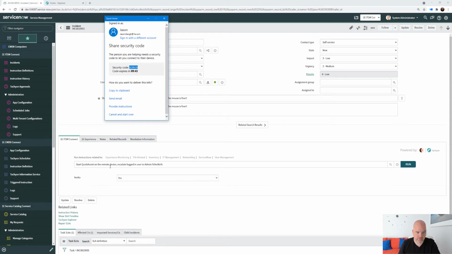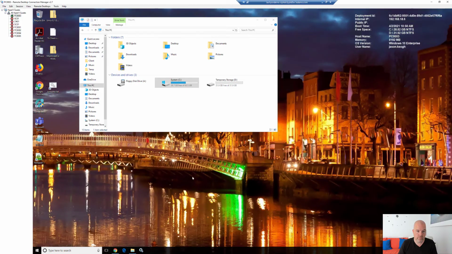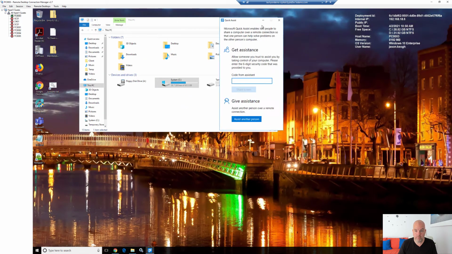So you'll see that I'm starting Quick Assist and I'm also escalating the logged in user to admin. That's just going to be for the period of time that goes for. Okay, so I've got my code here now. I will run the instruction against the endpoint. So when I press run there, that fires an instruction against the remote user's machine and starts up Quick Assist for them.